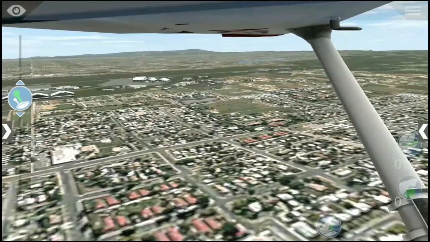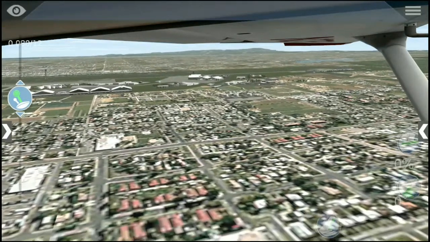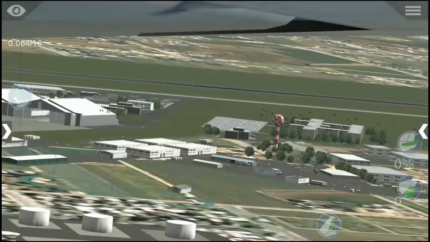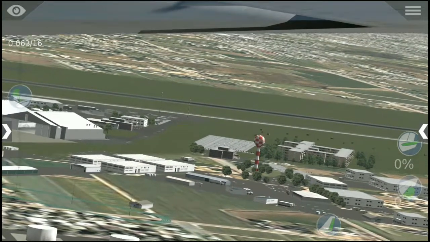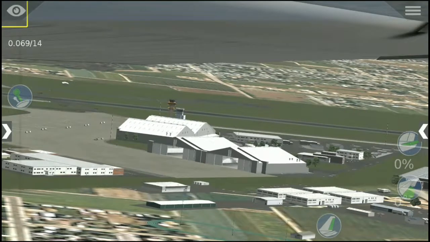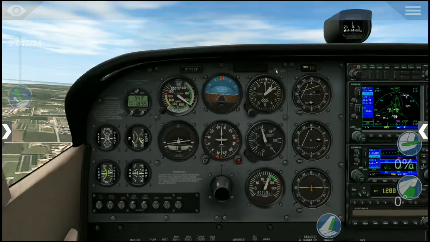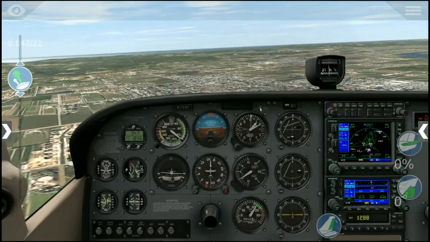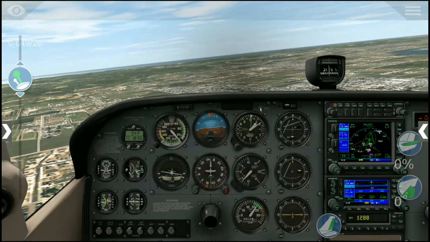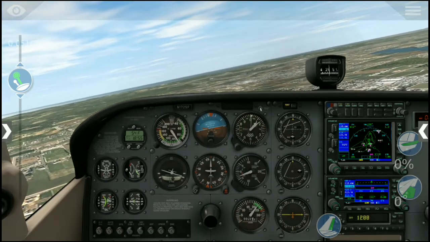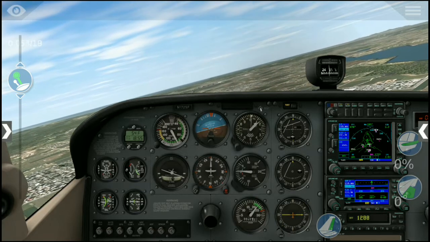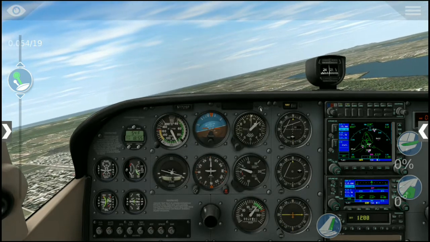We have also 3D buildings and 3D cars. We're just gonna zoom in at that building right over there. So yeah, you can see we have 3D buildings and 3D hangars. Yeah, this is a decent flight simulator for me, as you can see. This is a pretty good simulator.